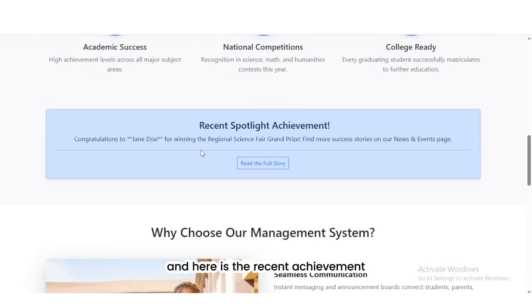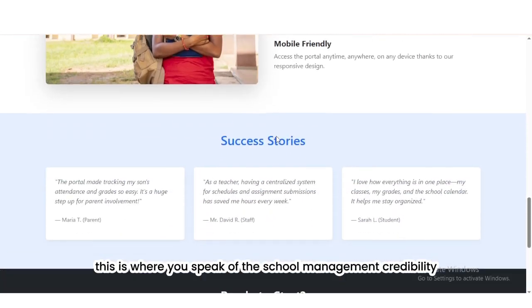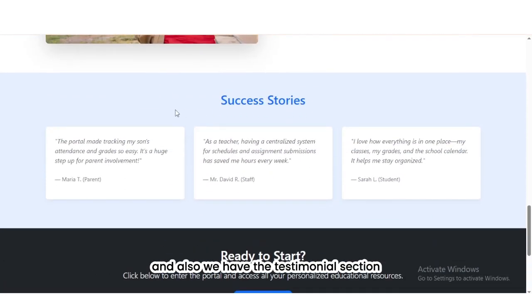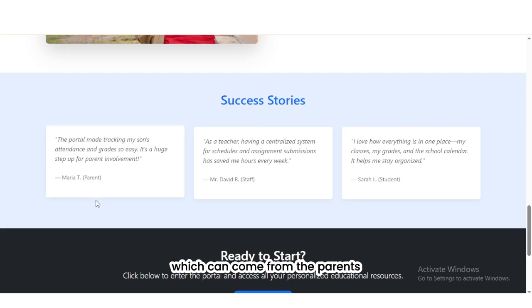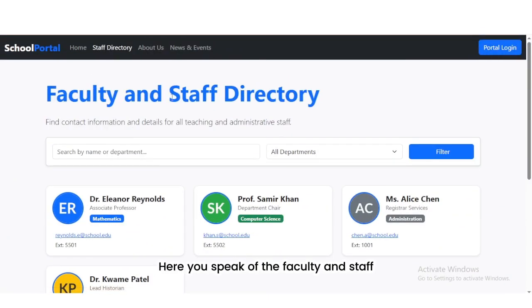And here is the recent achievement that is made by the school and a button that leads to the full story. This is where you speak of the school management credibility. And also we have the testimonial section, which can come from the parents, the staff, and the students themselves. Staff directory. Here you speak of the faculty and staff that you have in your school.